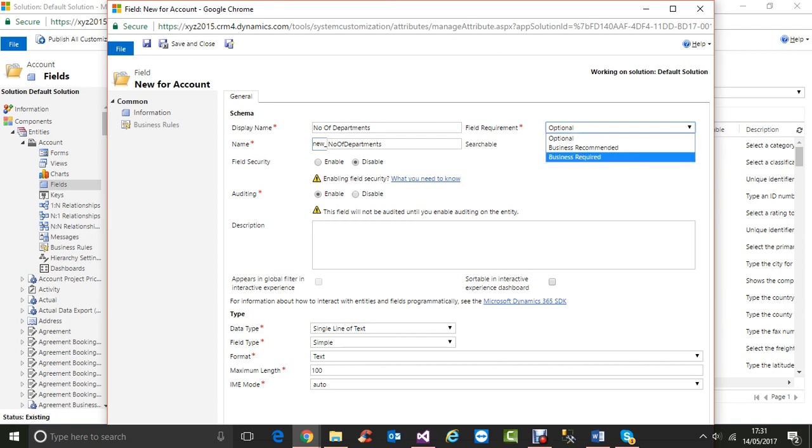And business required is compulsory, which will come with an asterisk. If you choose business required, then in the form, if somebody does not enter how many departments are in that organization, he or she will not be able to save that record. We'll try it. So we have made it business required, a compulsory or mandatory field.